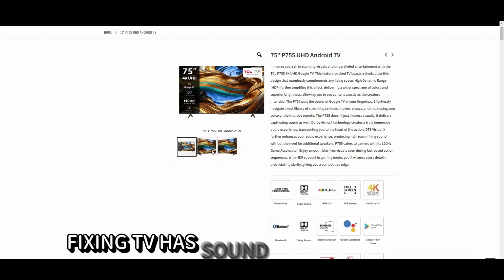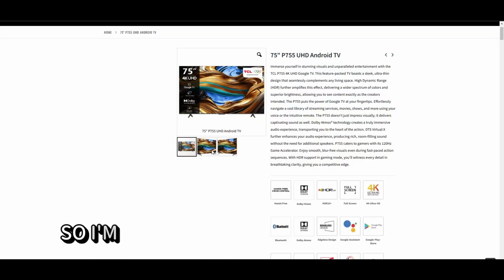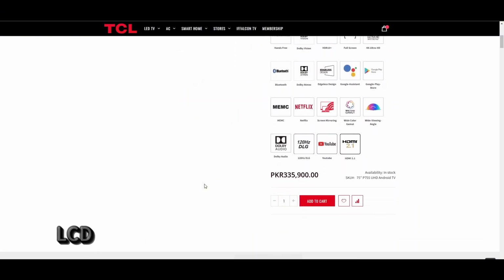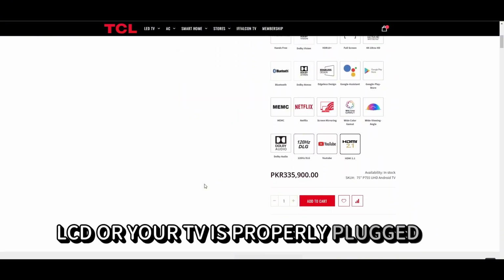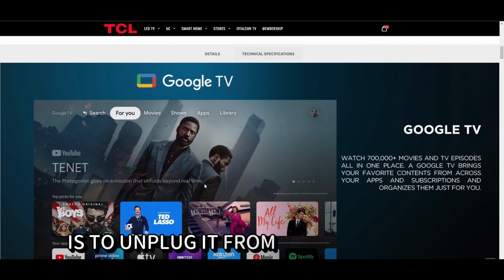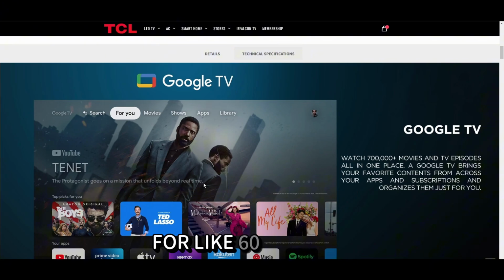Fixing TV has sound but no pictures. So I'm gonna tell you how to fix this problem. What you have to do is to make sure that number one step is power cycle. Make sure your LCD or your TV is properly plugged in with electricity. Then unplug it from the electricity for like 60 seconds, then plug it back in.